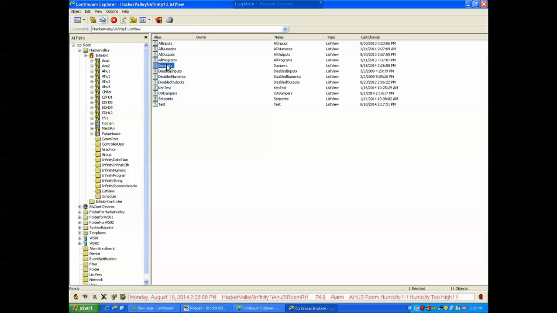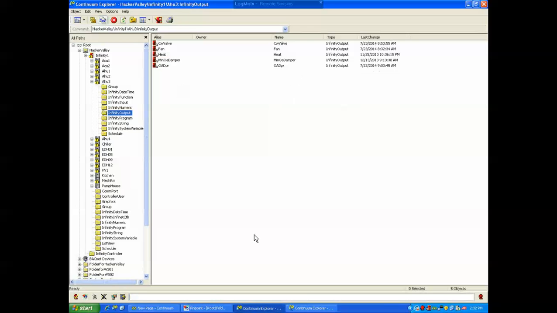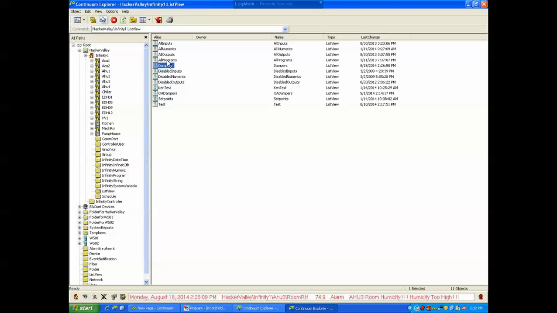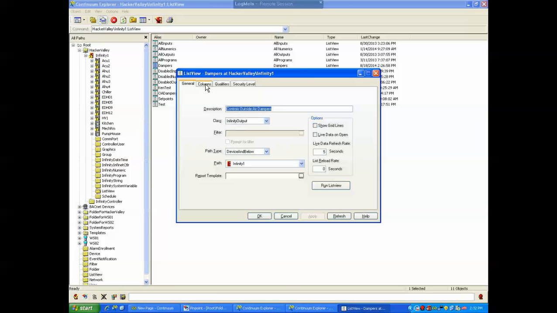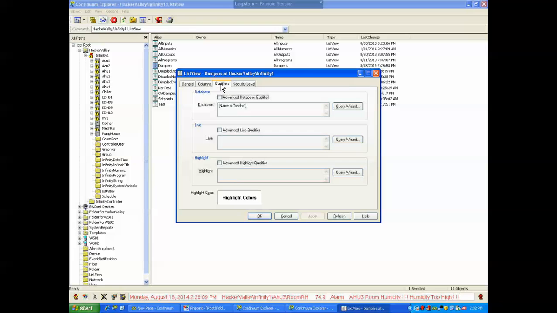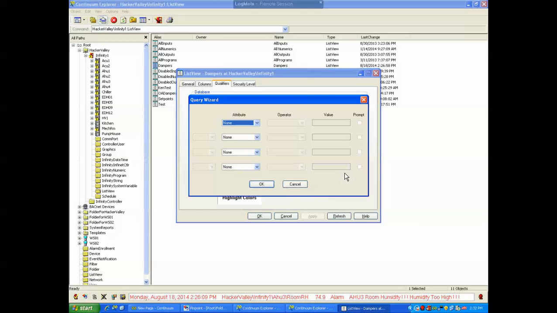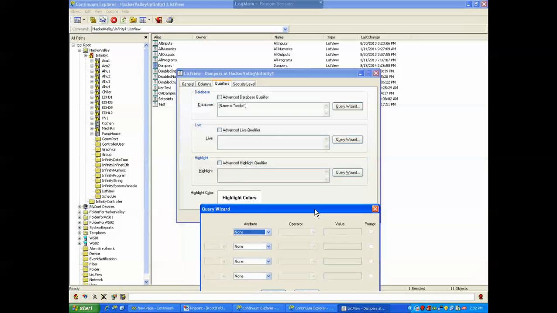The other thing that's nice about this is, if we go back to edit that, so now we've got our columns that we want, we've got the qualifiers that we want. Say I want to know quickly which ones are disabled or which ones are enabled. This is a good thing, especially when you're looking at all outputs or all inputs or all things. If you're trying to see what is disabled, you'd select the wizard again.